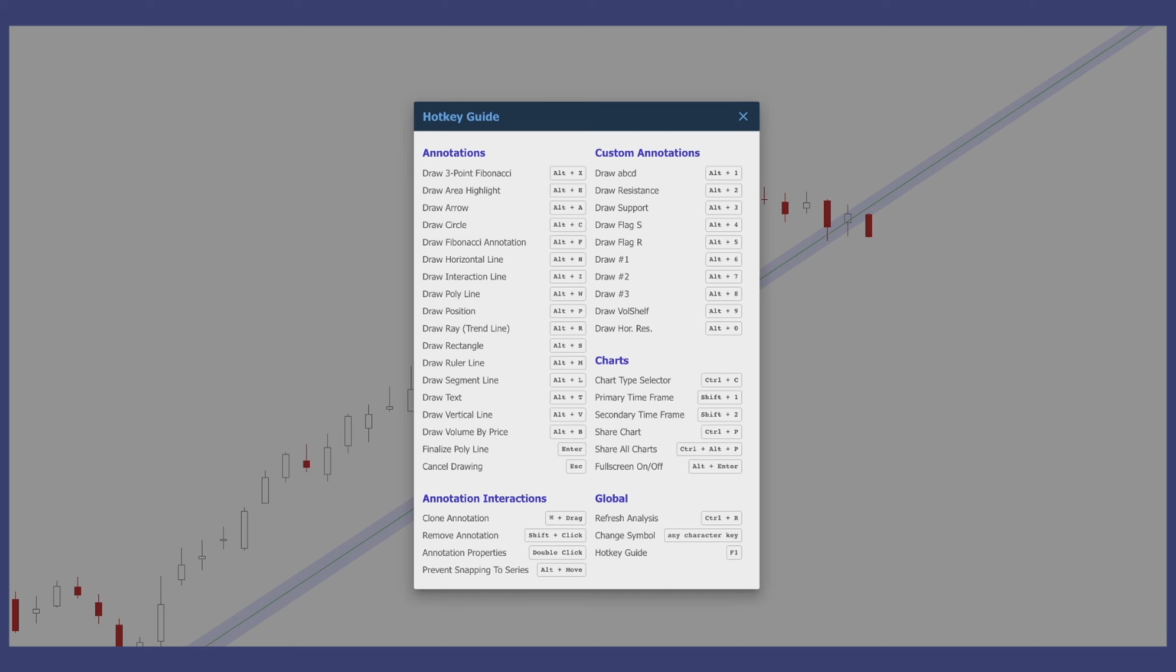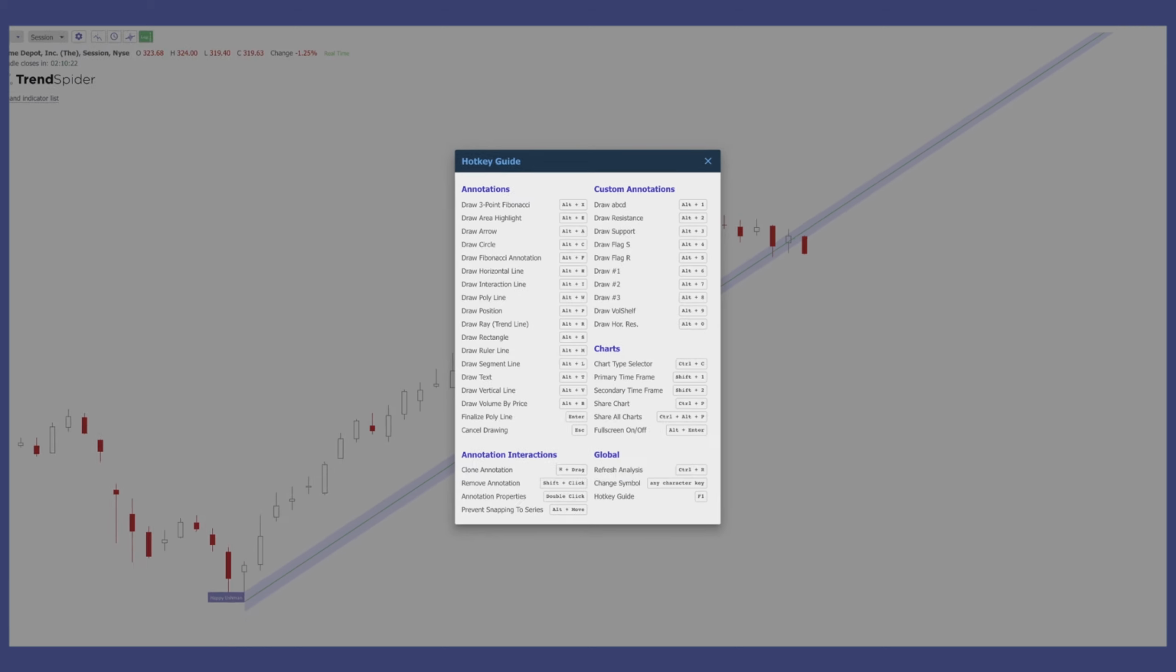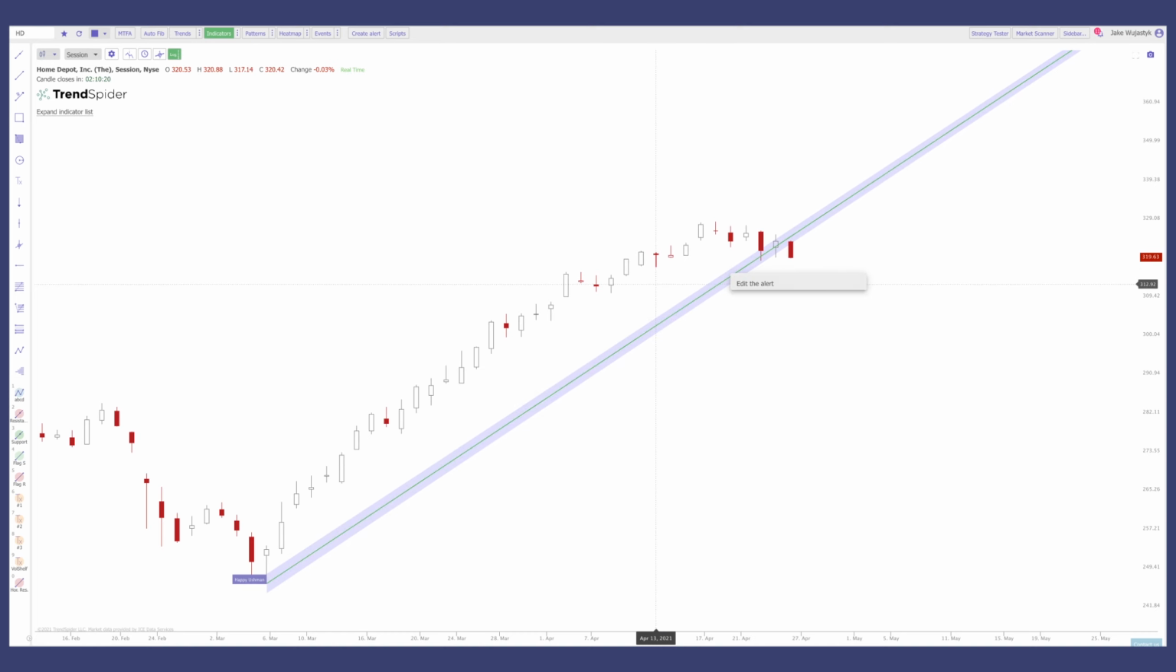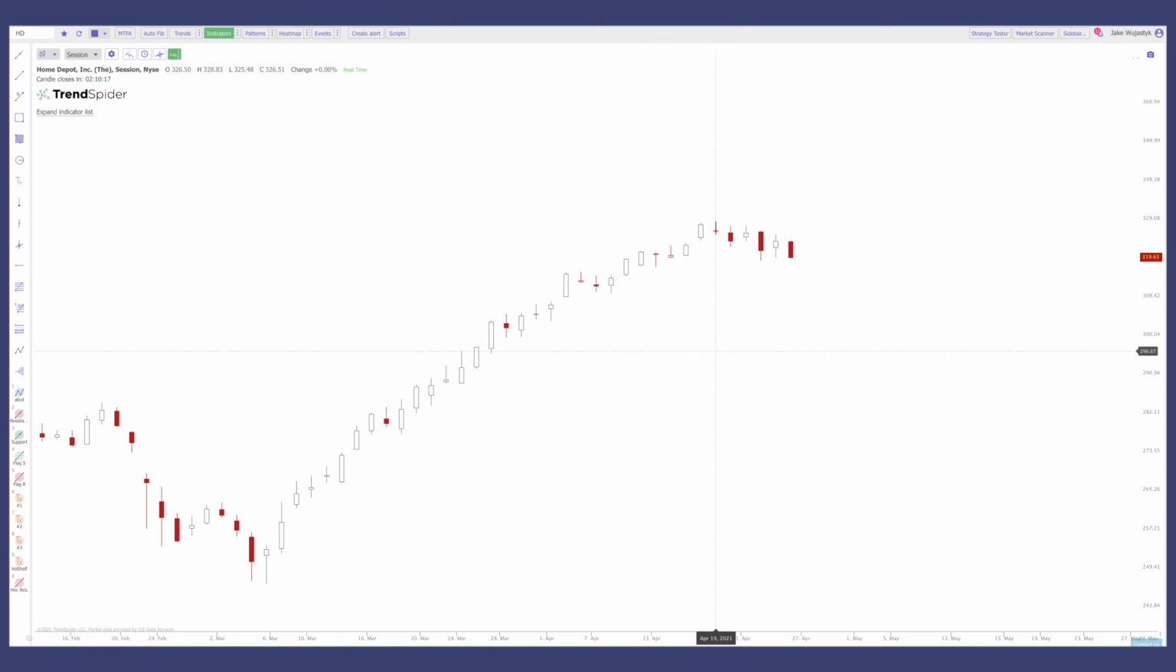If you want to remove a trend line, you don't have to right click and remove it. You can simply hold down the shift key, click it, and it's gone. So that's something that really makes life a lot easier as well.